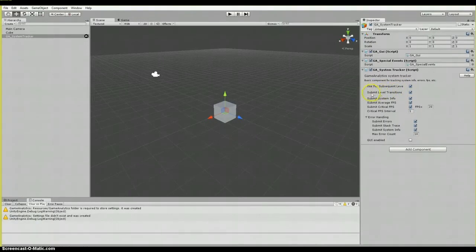Our second here is the submit level transitions. If enabled, Game Analytics will automatically submit an event whenever a new scene is loaded. The duration of the previous scene is stored in the event value, also valuable information. Next, we have submit system info.